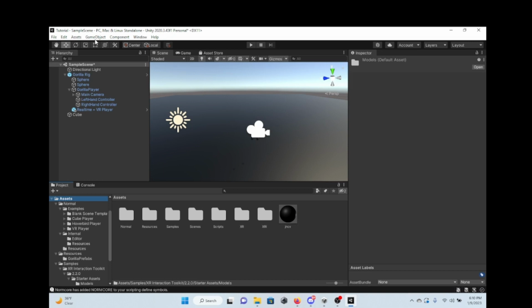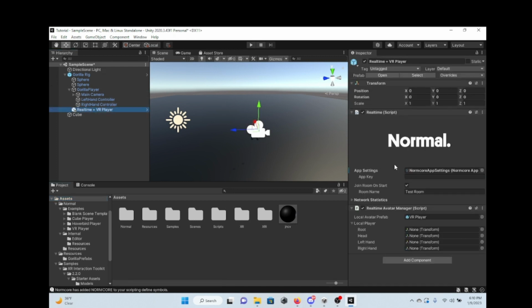We haven't added real multiplayer yet. So, probably trolled you. So what you want to do now, you see this stuff right here? Take Gorilla Player, set it as root. Take main camera and set it as head. Take the left hand, set it as left hand, and then right hand as right hand, obviously.